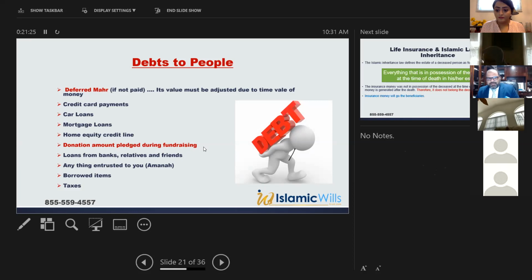A lot of people in the masajids, when they go and pledge a lot of money, but when the time comes to pay, they disappear. So that's very important. Loans from banks, relatives, any amount, if somebody leaves something to you, borrowed items, taxes. These are all debts on people that we have to pay.